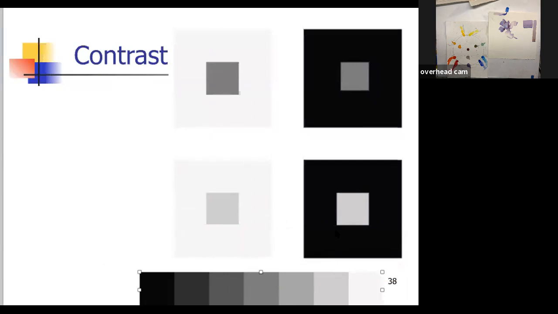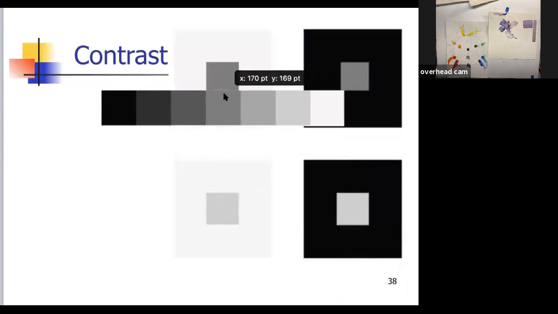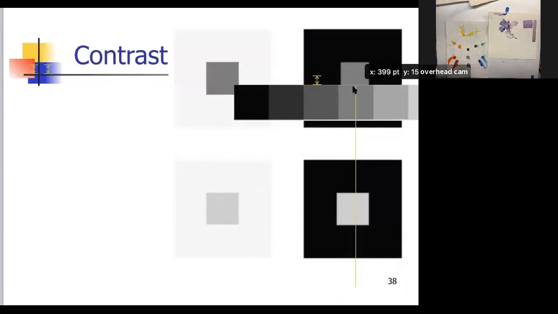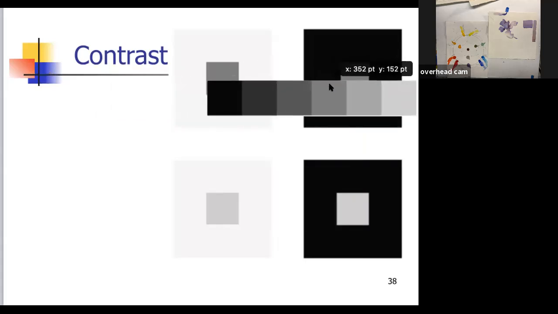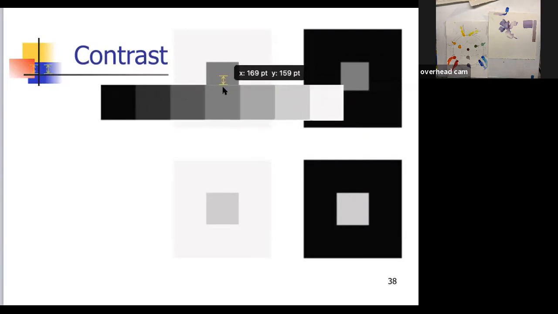Value is influenced by the color that it's surrounded by, just like color, and we're going to get to that in a moment. What about this? From a distance, what value is this? 3. And this one? 4. They're both 3? No, they're 4. Yes, deceiving.